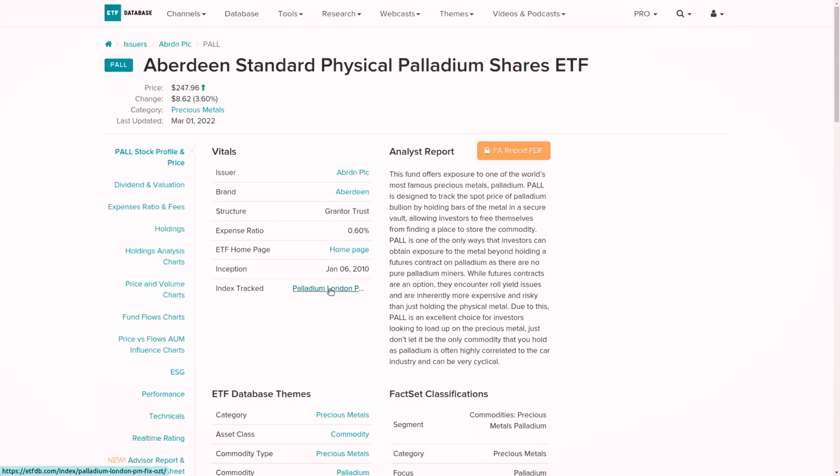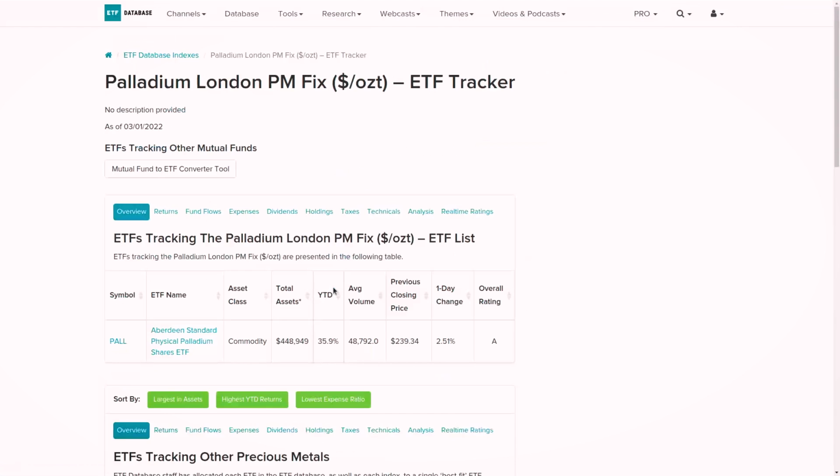Now, if you do ever want to see which index a particular fund is tracking, you can just click on this link here, and it'll show you that's the Palladium London PM Fix. And if there were any other funds that were tracking the same index, we could see them listed here. Of course, in this case, there aren't any.